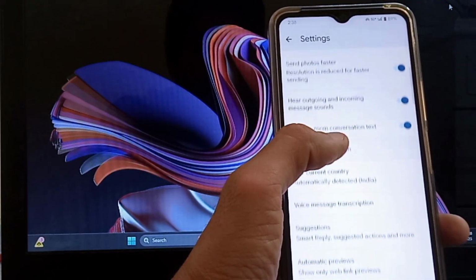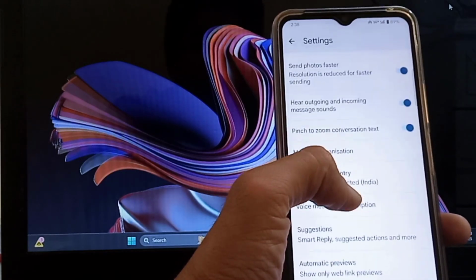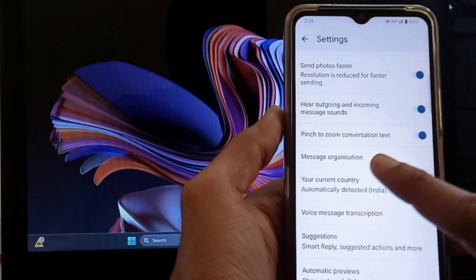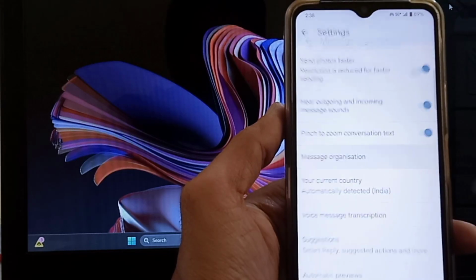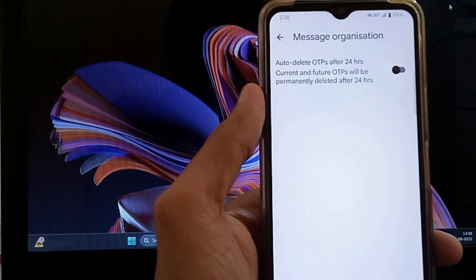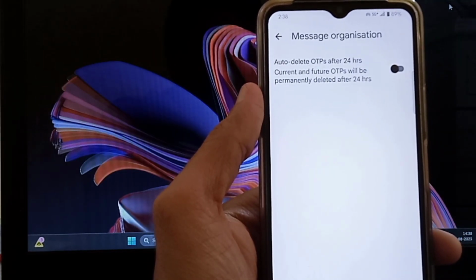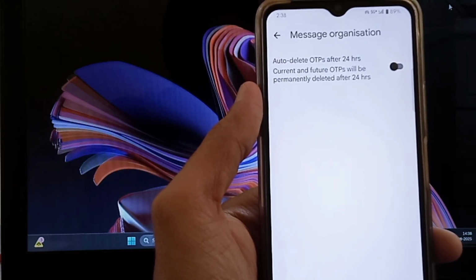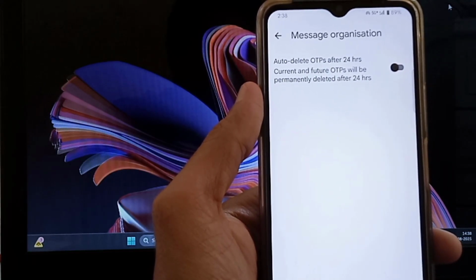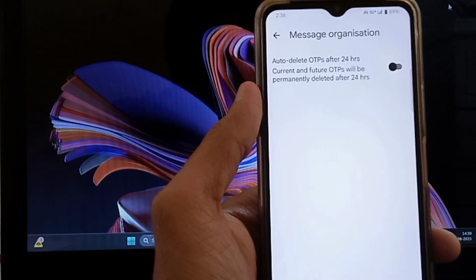Scroll down. Here you will find message organization. You have to just tap on this. In this you will find one option, auto delete OTPs after 24 hours. Current and future OTPs will be permanently deleted after 24 hours.